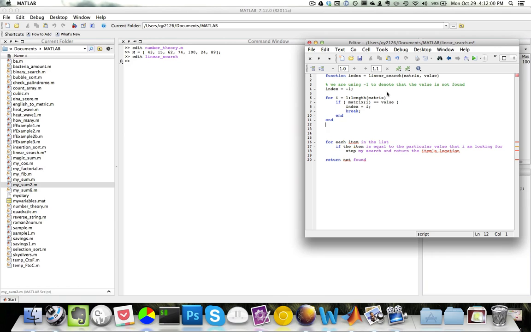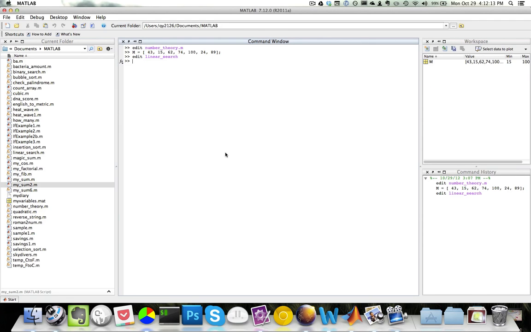What my linear search function does is it takes a matrix and a value and looks for the index where the value occurs. If the value does not exist, it simply returns -1. Let's see how this works. Linear search M, let me look for the value 100, and it gives me the answer 5. So it's located at index 5. This is 1, 2, 3, 4, 5.